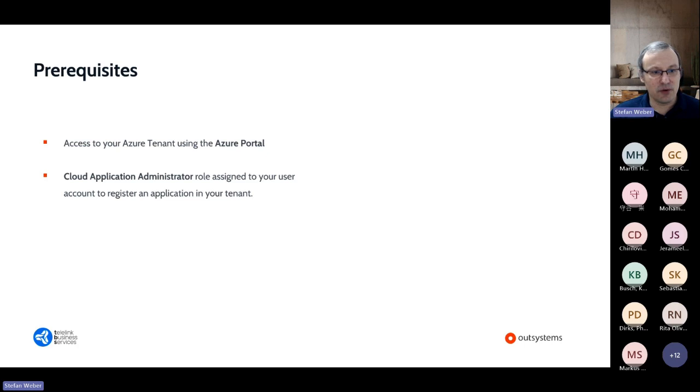If you want to do it on your own, you need access to your Azure tenant, which can be your company's tenant or a developer tenant, using the Azure portal. And you need at least to have the Cloud Application Administrator role to register an application, or you need someone else who has that role that registers your OutSystems application for you and grants you owner permissions on that registration.